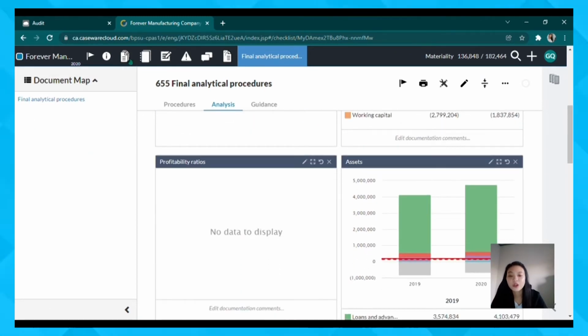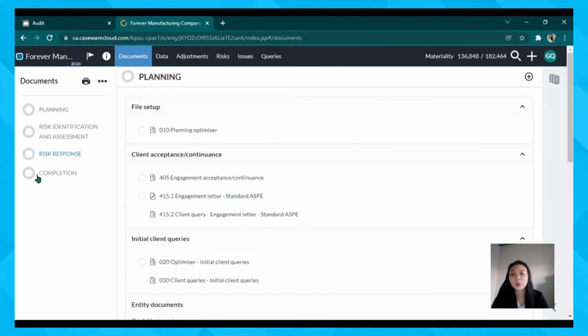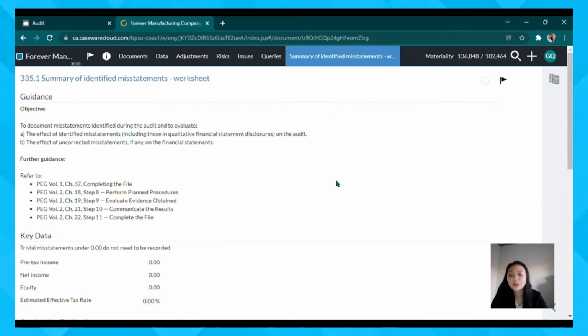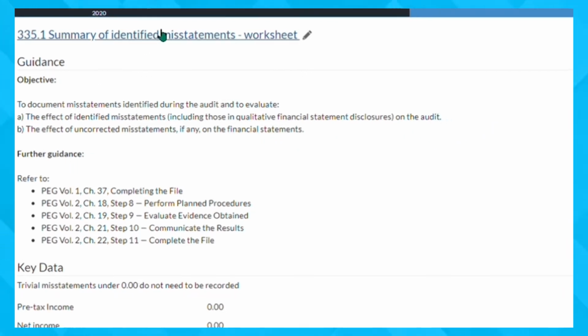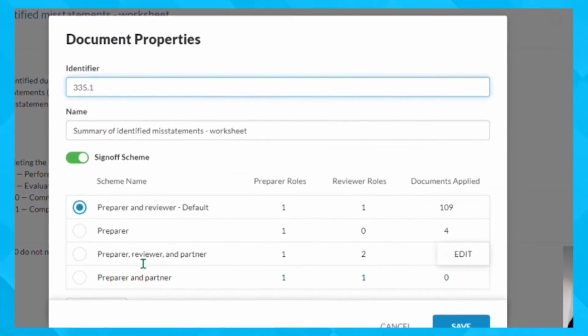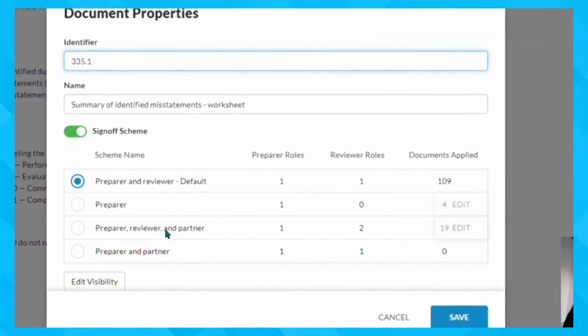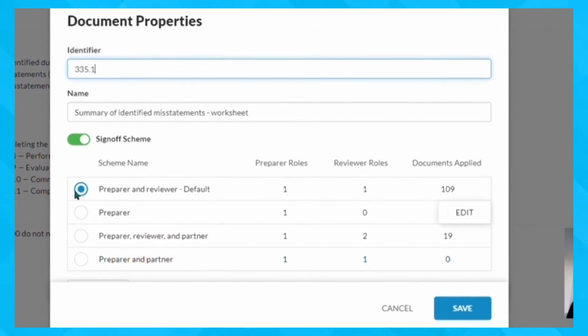Next is the summary of identified misstatements sa worksheet. So, Caseware automatically presents the objective of completing the document as we can see here. We can also modify the name of the document and specify the roles and identify the staffs who are responsible for reviewing and preparing the document.